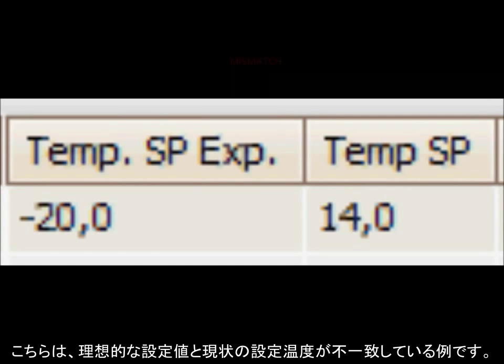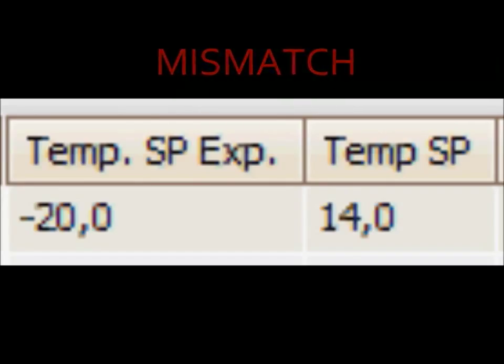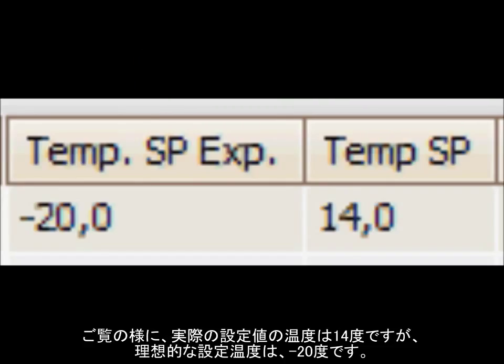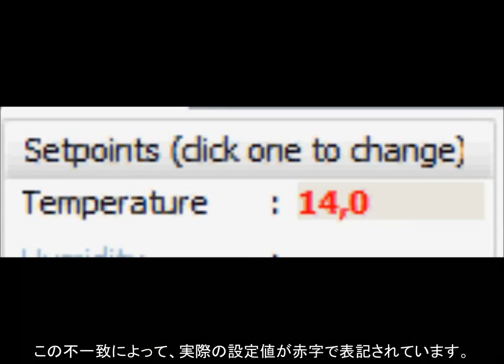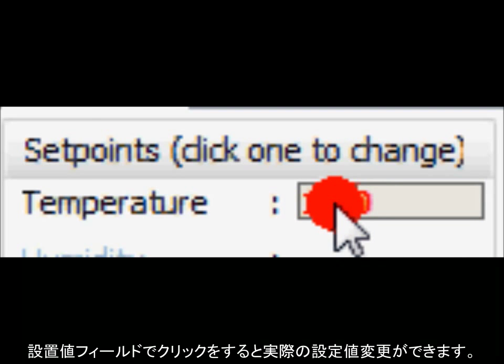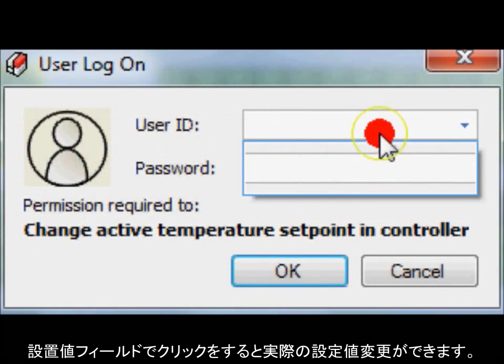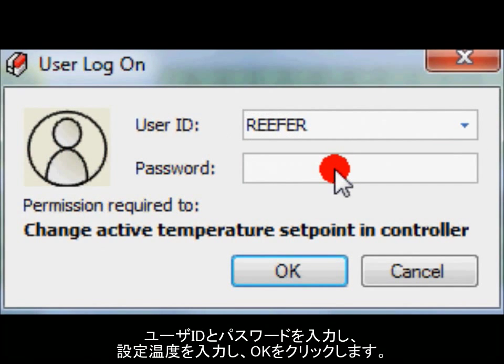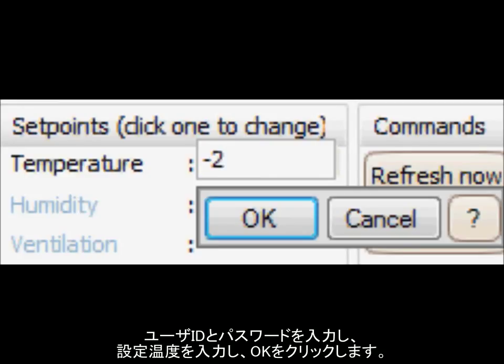This is an example of mismatch between expected and actual set point temperature. As you can see, the actual set point temperature is 14 degrees and the expected set point is -20. The mismatch causes the actual set point to be written in red. You can change the actual set point by clicking on the set point field. The program will ask for your user ID and password. Enter the temperature set point that does match the expected one and click OK.